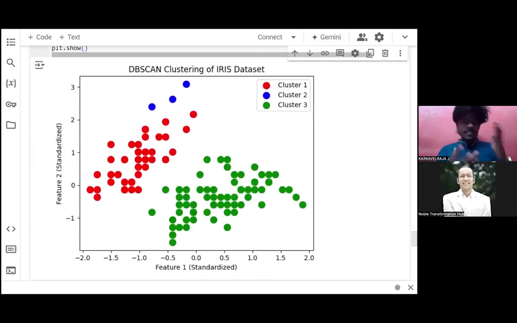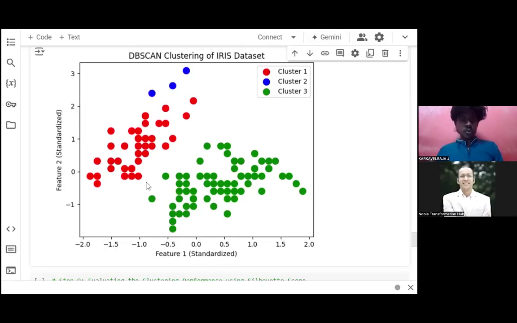It's perfect, right? Guys, see, the red color belongs to cluster 1, blue color belongs to cluster 2, and green color belongs to cluster 3. And there are no outliers. We have removed them because we have plotted only 0, 1, 2. That's it. So this plot is between feature 1 standardized and feature 2 standardized, and this is the DBSCAN clustering for this iris dataset. You guys can see, right? So this is a simple way that we can use the DBSCAN algorithm to perform clustering. Okay, let us move on.